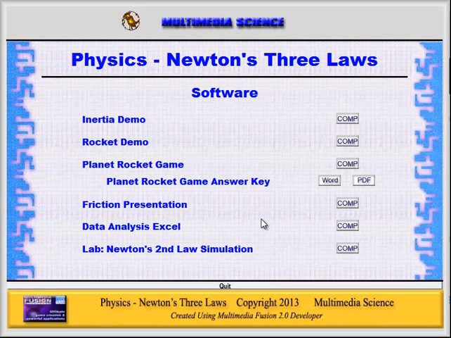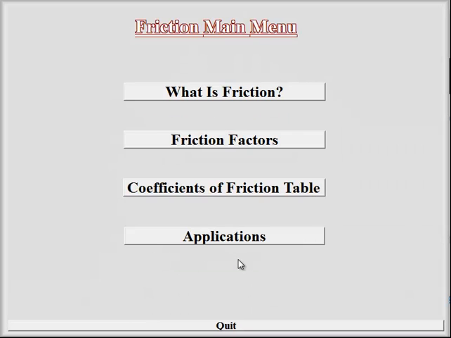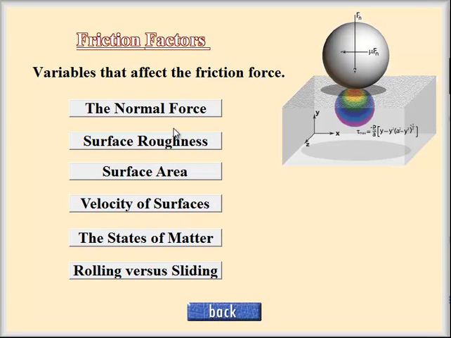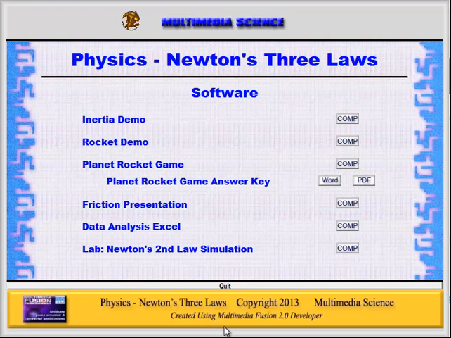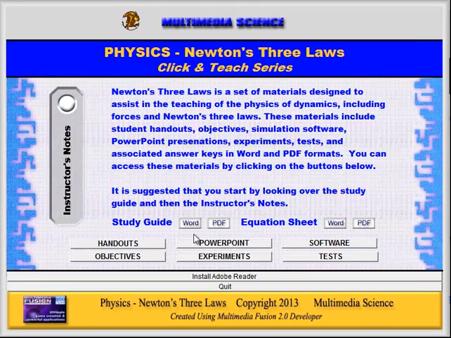There's a friction presentation, which will go through all of the friction factors one by one, give examples, and explain how those friction factors work. So there's lots of materials for you to use with your class during this unit.